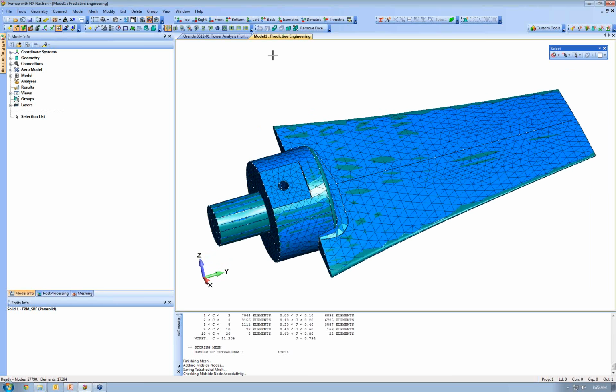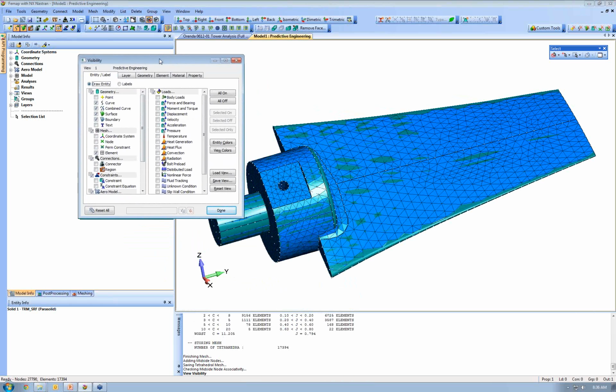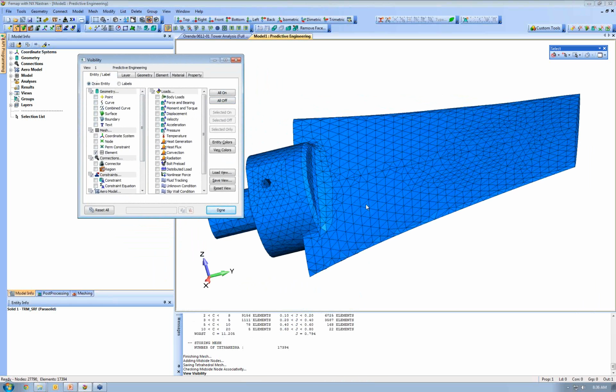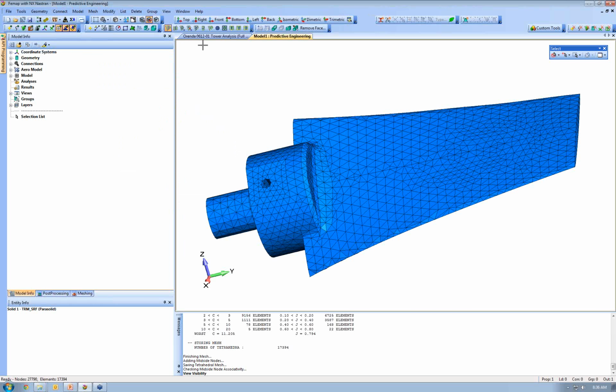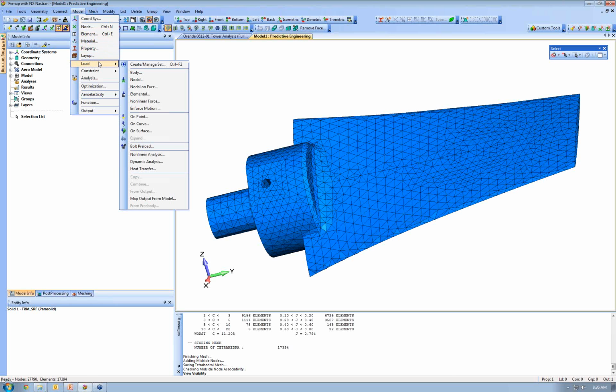A lot of times in our webinars we show the visibility, which is Control Q, and this allows you to turn off some of your entities. So we might turn off our geometry at this point, make our view a little less cluttered. But we still want to keep on things like loads and constraints. All right, working down the workflow checklist, we've meshed, now we need to apply loads.